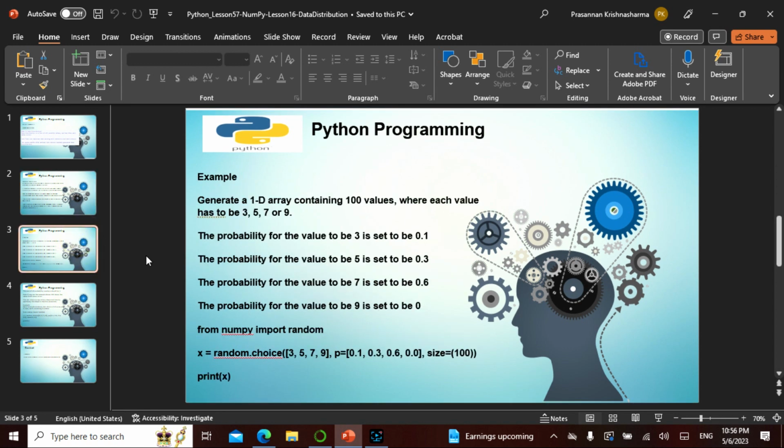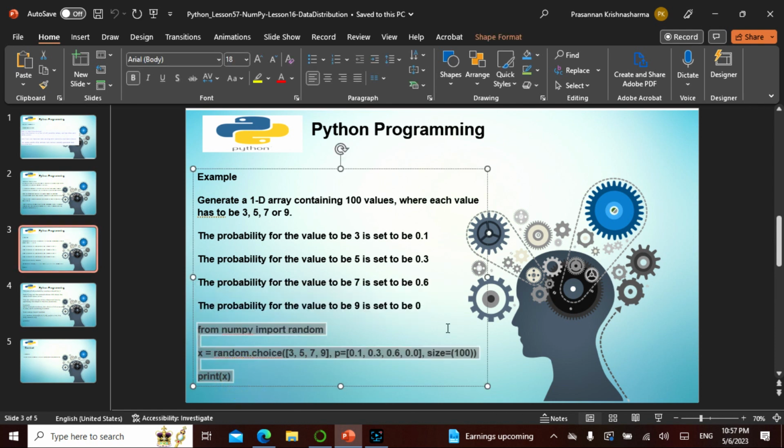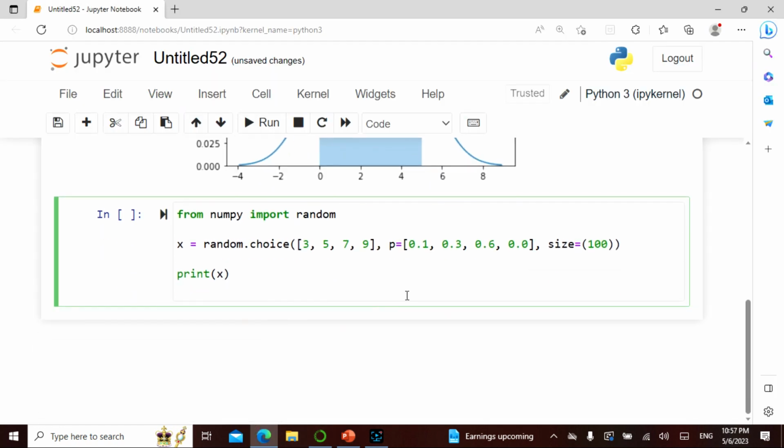Now let's look at an example. What we are doing is generating a 1D array containing 100 values, where each value has to be 3, 5, 7 or 9. I think we already did this in our previous lectures. We are also setting the probability values. We say a random choice between 3, 5, 7 and 9, then we say the probability is this, and the size is 100.